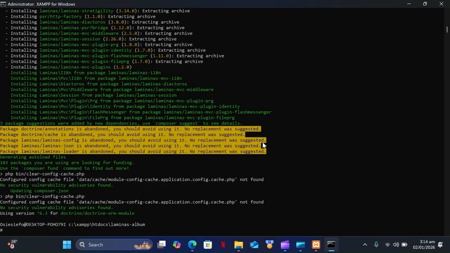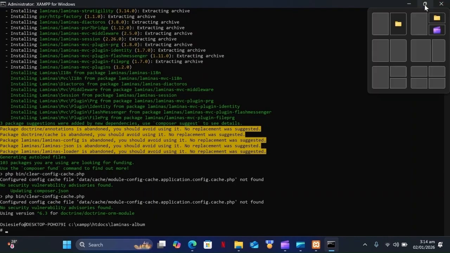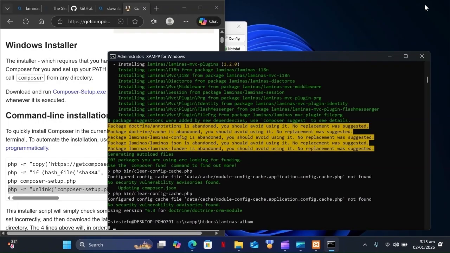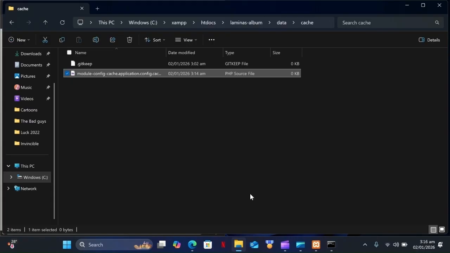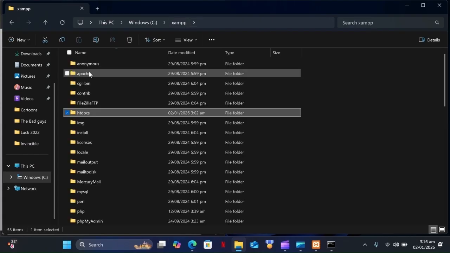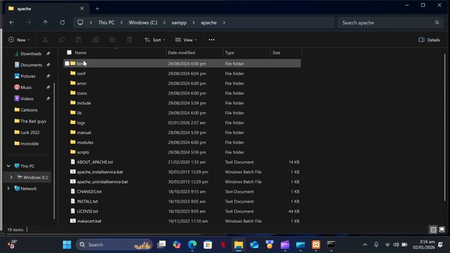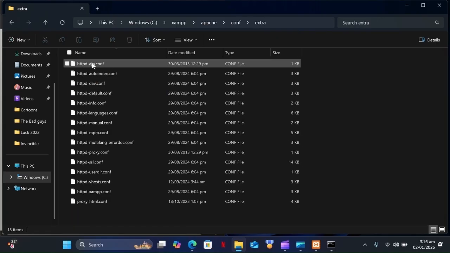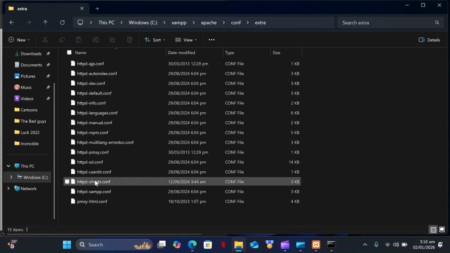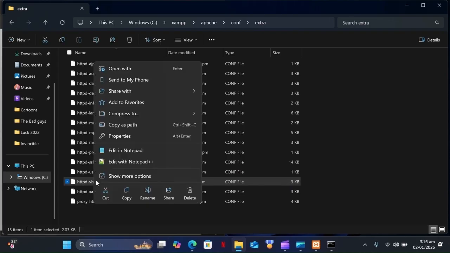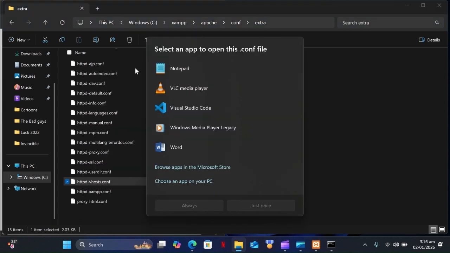So now that we have Laminas installed, there are some few things we need to configure to be able to keep it running. Let's go to XAMPP Apache conf extra. And then we are searching for vhost. Let me open with Visual Studio.